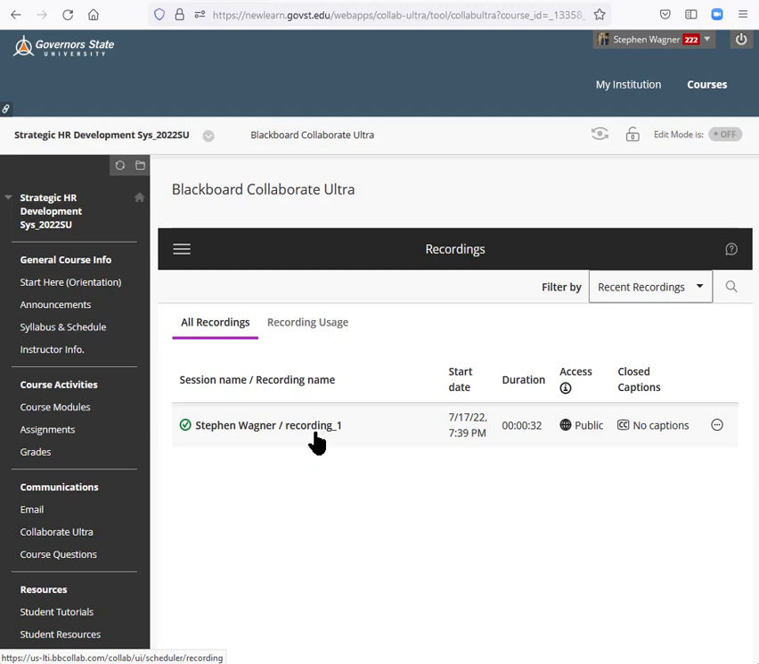So I hope this helps you to use Blackboard Collaborate in order to do your recordings.